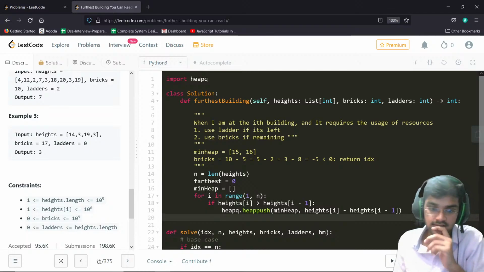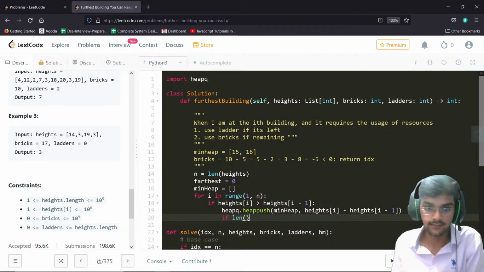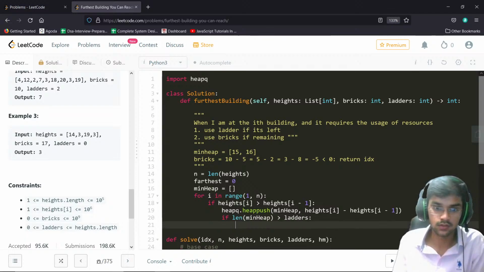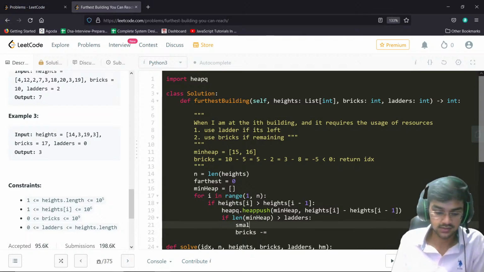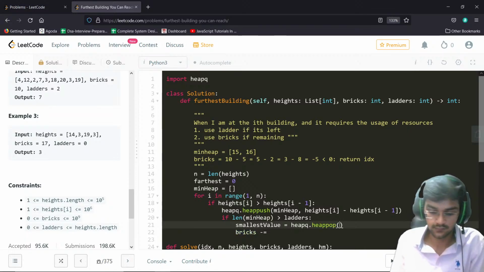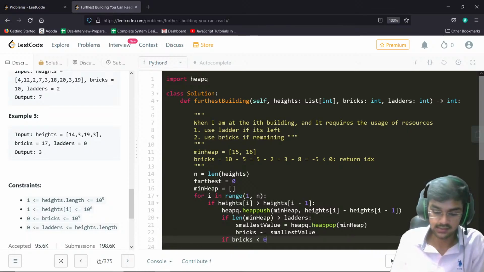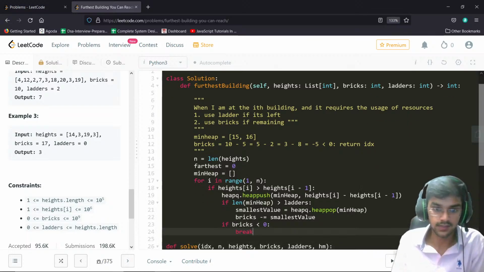And then here itself I'll say if the length of my min heap is greater than the ladders available to me, in that case I'll remove the smallest value, which is heapq.heappop from min heap, and from my bricks I'll subtract the smallest value. Once done, I'll say that if my bricks count is less than 0, I know I've reached the end of the process. In that case, I can break out of all of this.